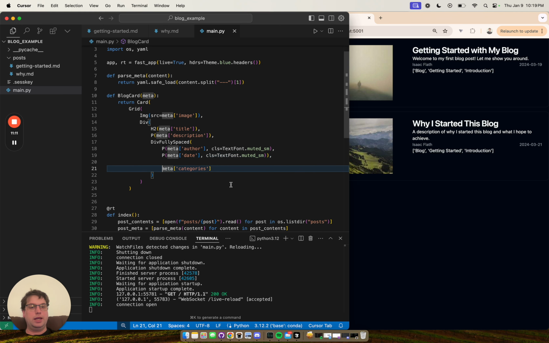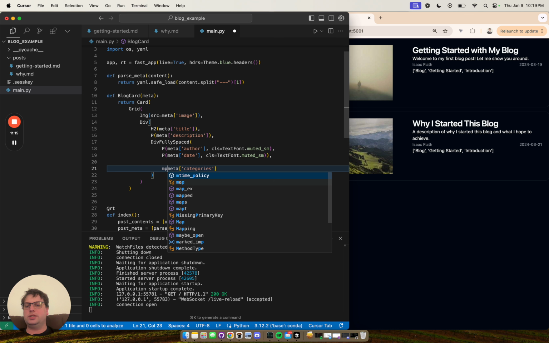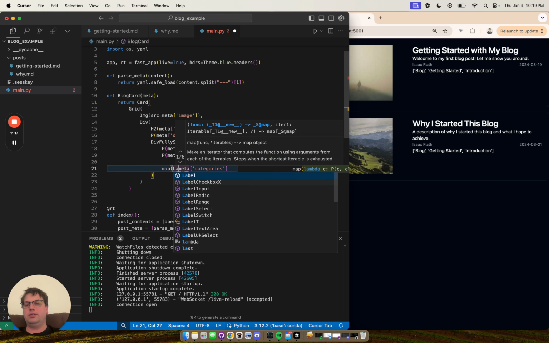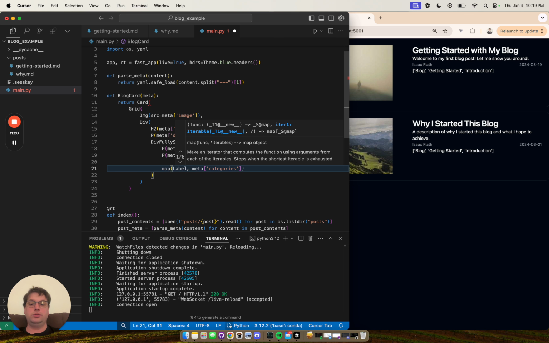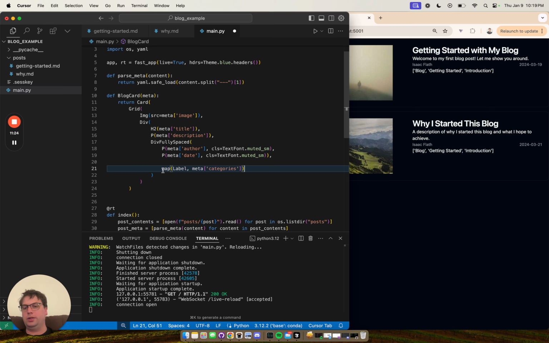Now we can make these categories labels. It's not very pretty having them as lists. There's several different kinds of labels. There's form labels, which are made to look good in forms. The regular labels, these come from MonsterUI, will look nicely here.